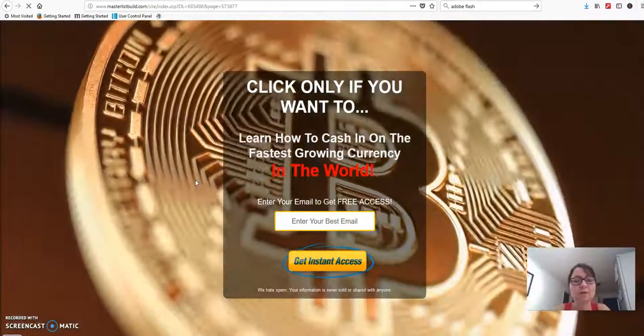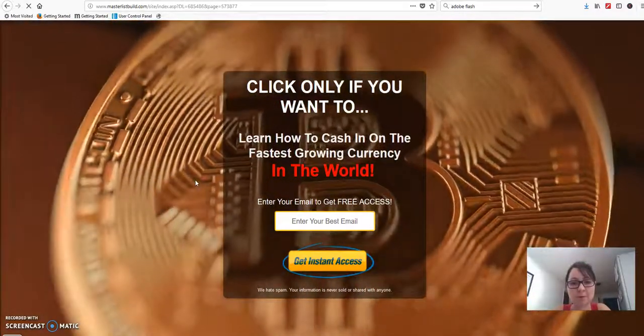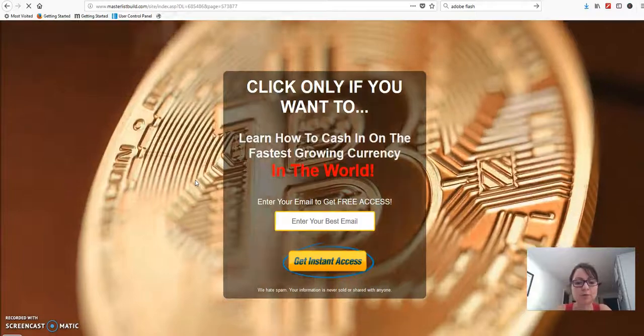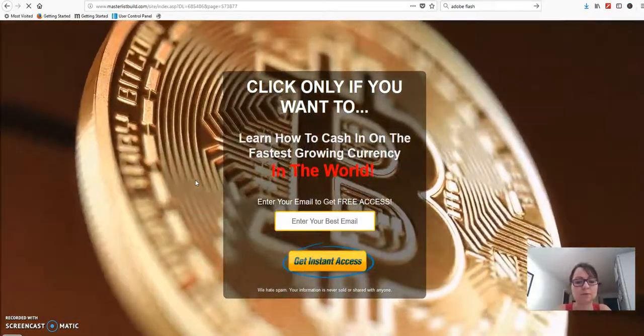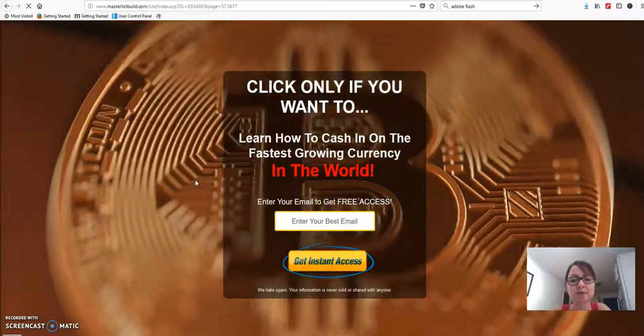Okay, so I've designed a couple of different pages just to show you. I'm just going to refresh this. So what happens is you will have an image in the background, which you'll see shortly once it's refreshed. It's taken quite a while. So it's a still image.